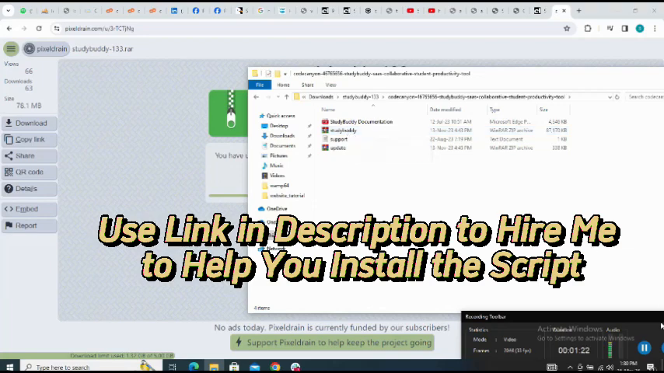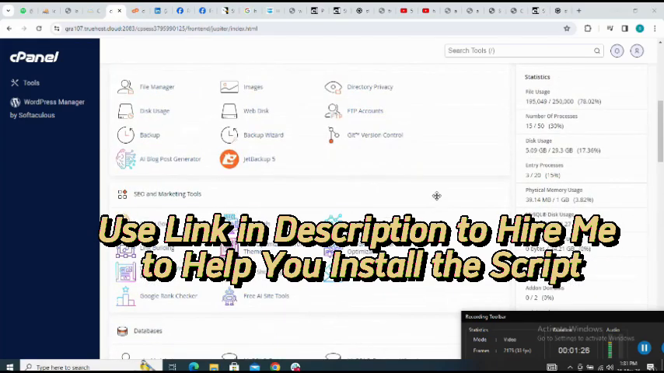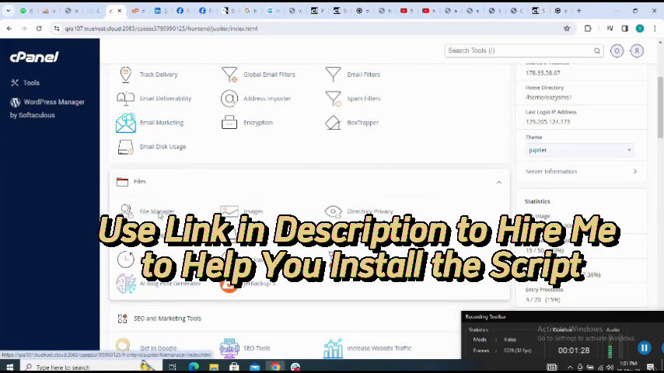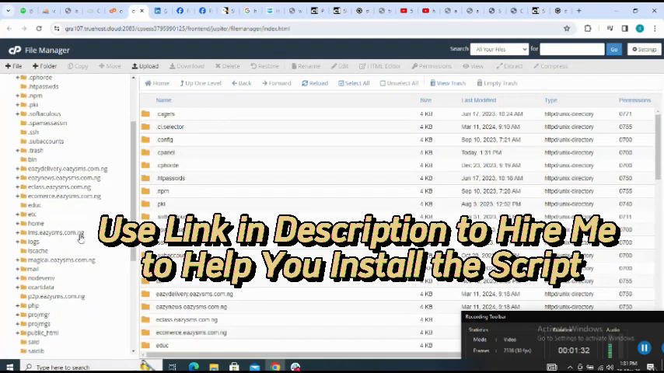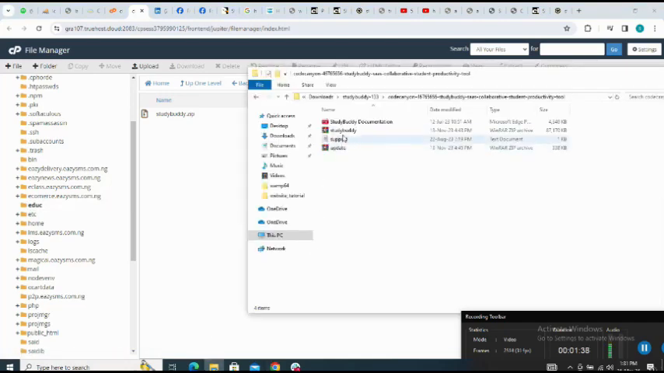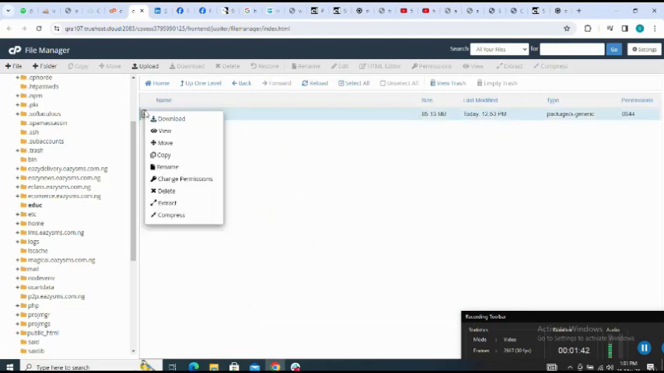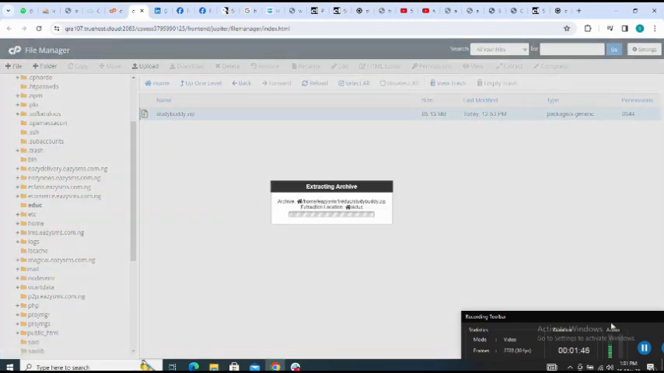Let me go straight to my cPanel. So here is my cPanel. Then I go to my file manager. Then my subdomain, here's my subdomain. I've already uploaded the zip, this. I've already uploaded it to cPanel. So next I extract it. Extract, extract file.